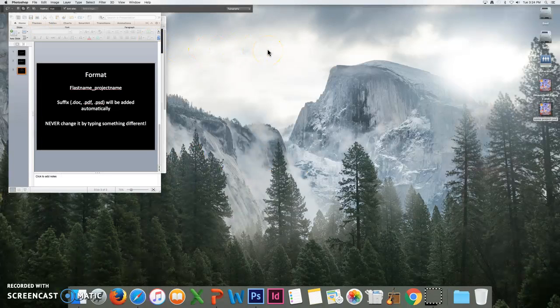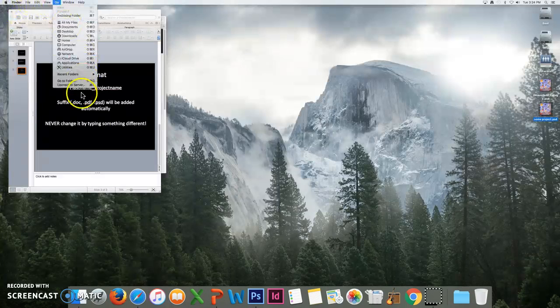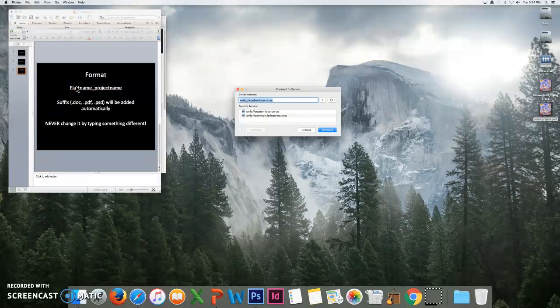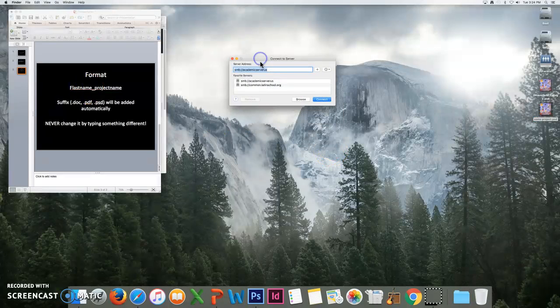I'm not finished. All I've done is created that file name correctly. Now I need to turn it in. So I'm going to click on the desktop. You'll see that Photoshop disappeared. I'm now in the Finder menu bar. We choose Go. We choose Connect to Server. From here, we're now going to choose the Common server, common.latinschool.org, and connect.